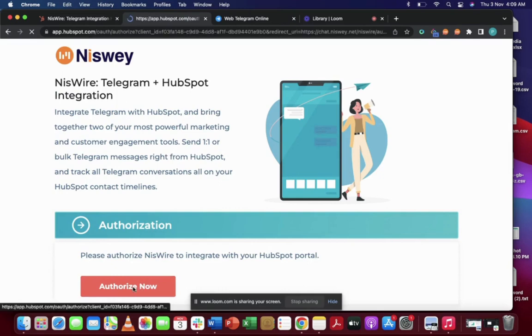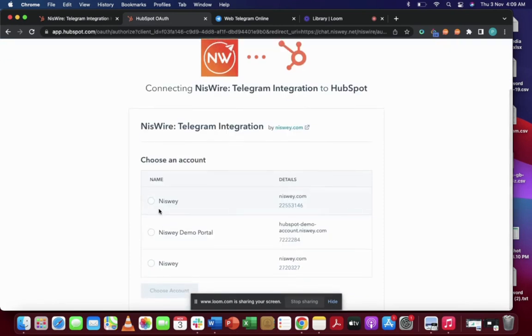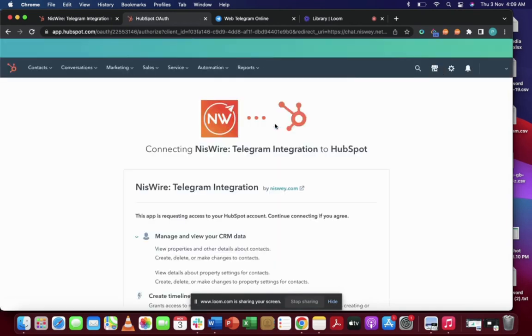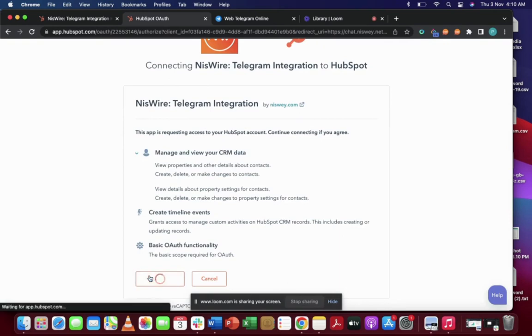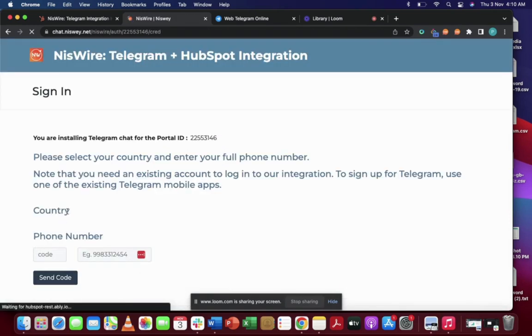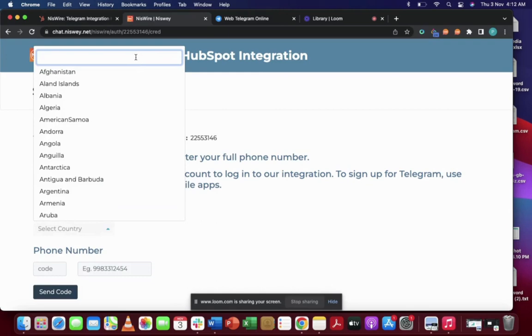Click on Authorize Now. Go ahead and choose the particular account that you would want to configure it. Yes. Once done, click on Connect App. Let's go ahead and reinstall.